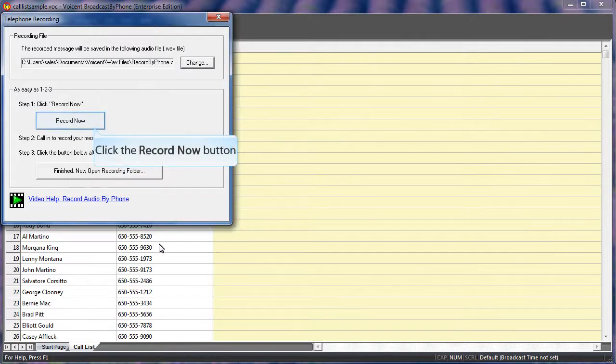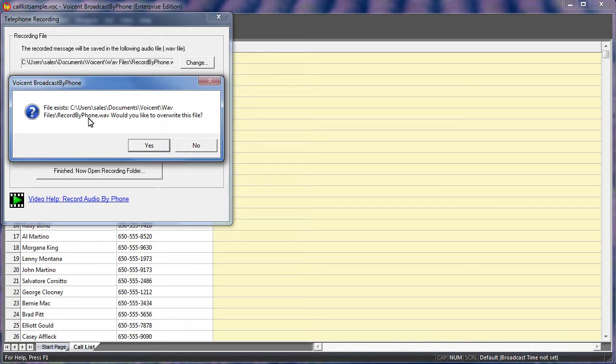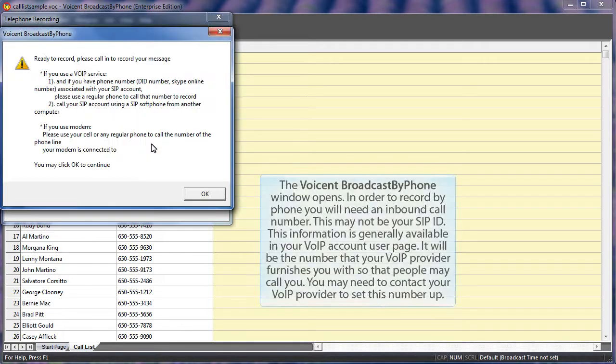Click the Record Now button. If overwriting a file, you will be prompted if you would like to record over the existing one. Click the Yes button. The Voicent Broadcast by Phone window opens.